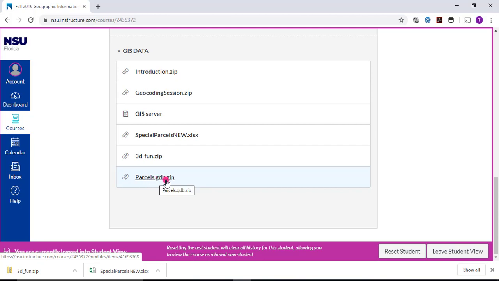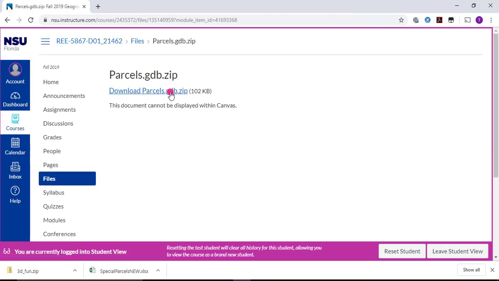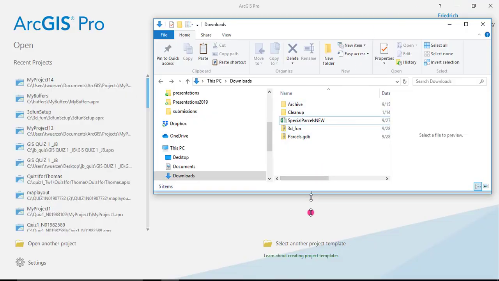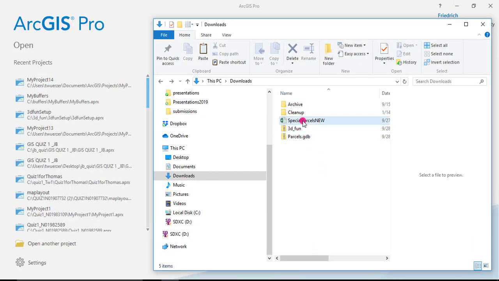Yeah. So the .gdb is technically a geodatabase, zipped as a compressed folder. So I'll also click on this one, download it. Okay. Now I close my canvas. So in my downloads, I should have now three files: the Excel spreadsheet and the two zip files.